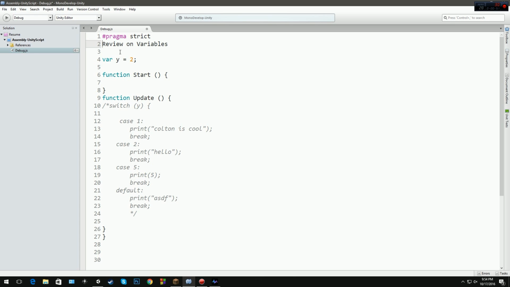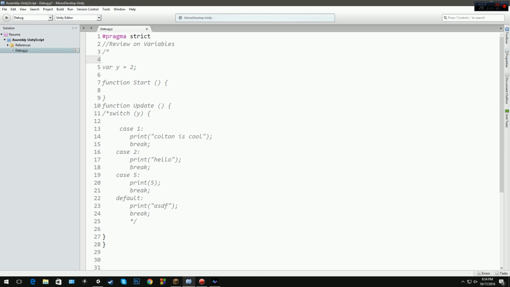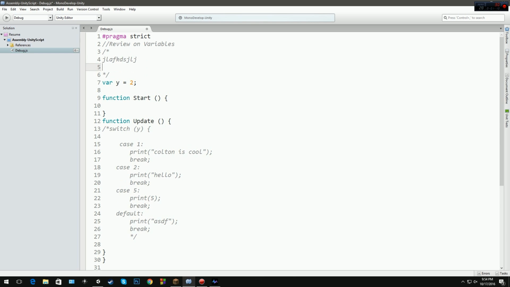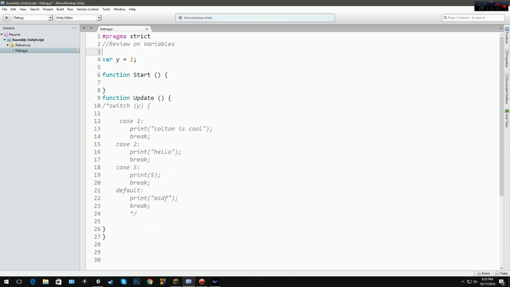First, we're going to just really quickly review variables, and I'm just going to get this out of the way by commenting it out with 2 slashes. If you were wondering how to do a multi-line comment, you do a slash and then the multiply sign, then a multiply sign and a slash, and then you can say blah blah blah, and everything in between there will be commented out. Anyways, that was just a random fact if you wanted to know.